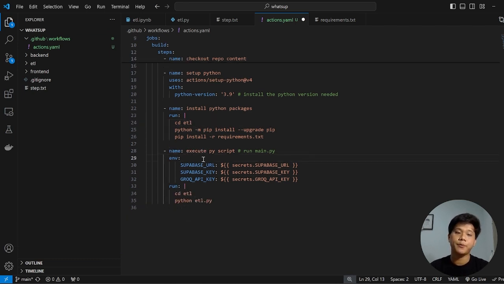Since we need the environment variable, instead of hard coding our environment variables or our secret in the Python script, the best solution for it is to save our secret in GitHub. So I'll also share with you how to set up your environment variable in GitHub later. And here I have three secrets, which is the Supabase URL, the Supabase key, and a Grok API key. And actually you could use any secret in here that you need.